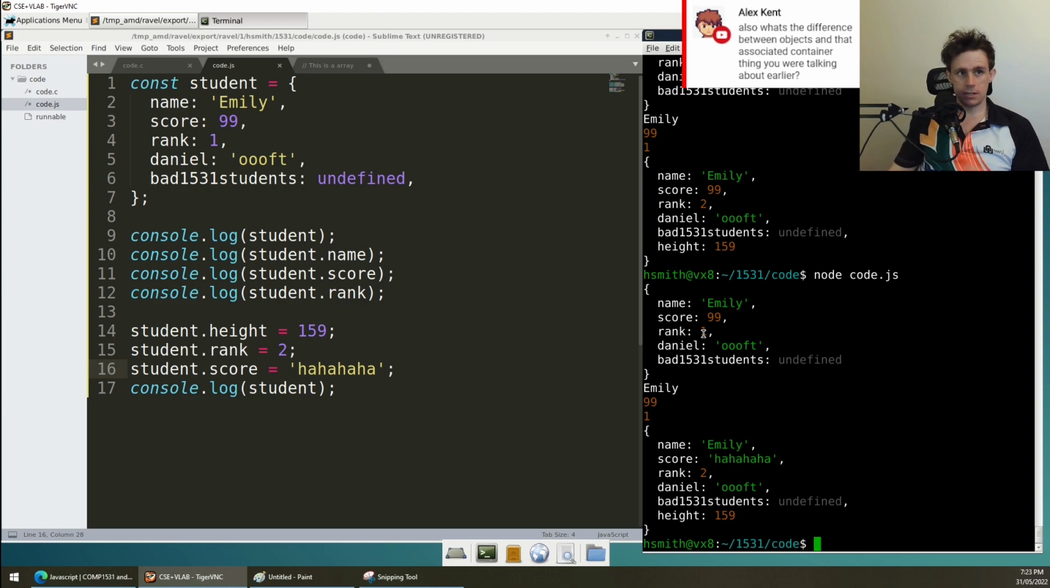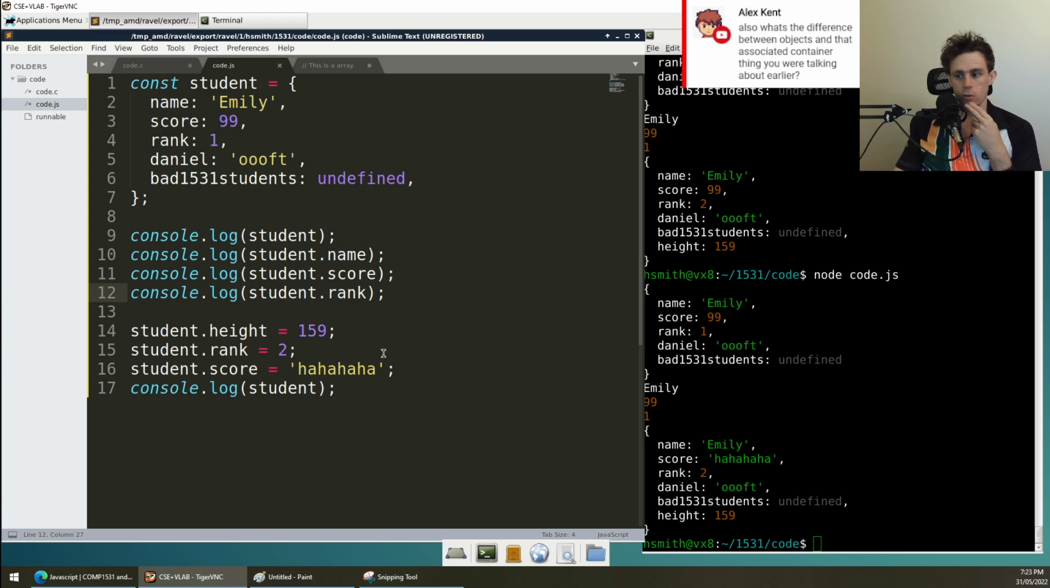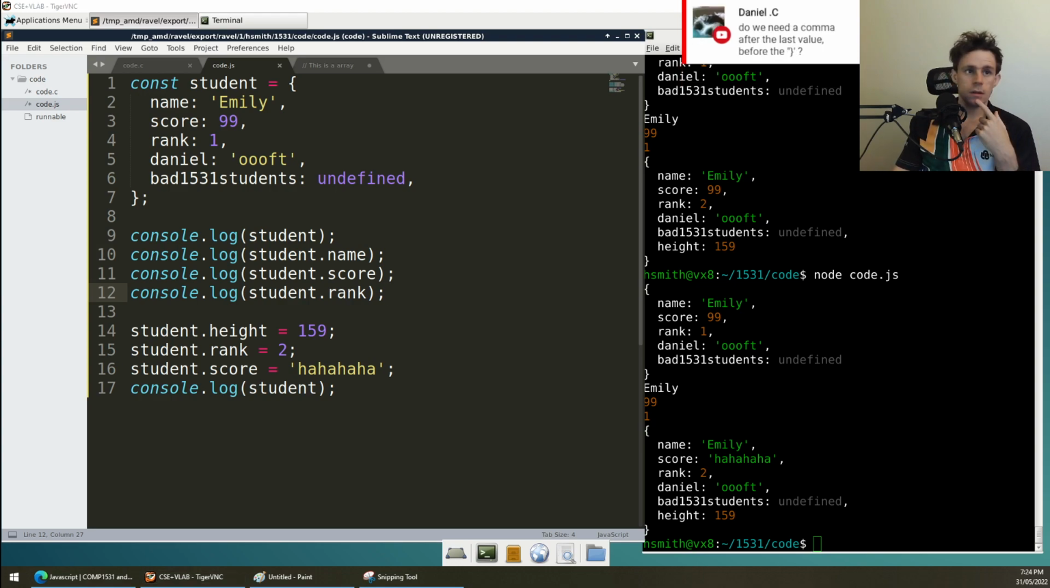So that's a little bit of an intro to objects. Like structs, but a little bit more interesting. A really good question that was asked by Daniel is, why do I have a comma here? Because you wouldn't have this in C.